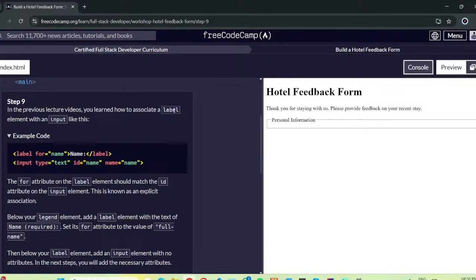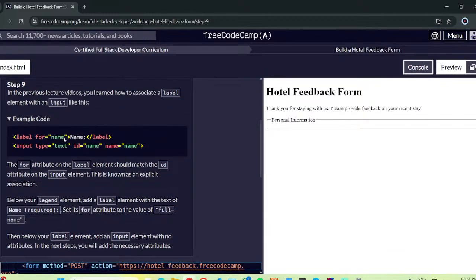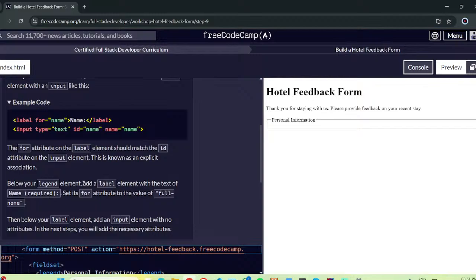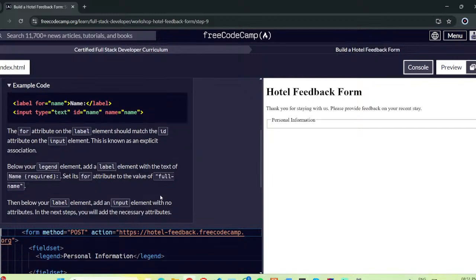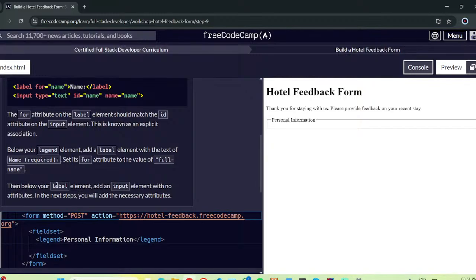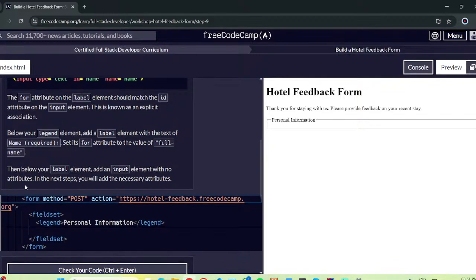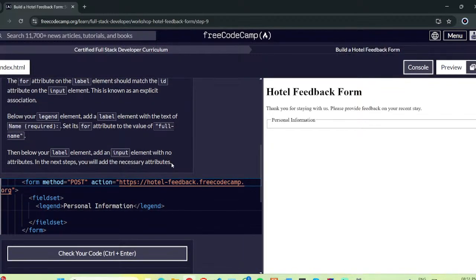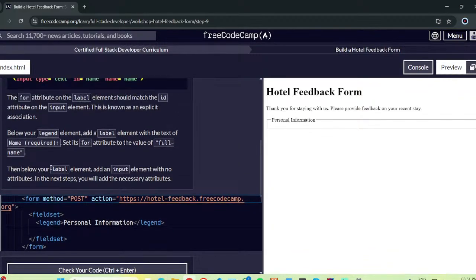Okay, in the previous lecture you learned about the label element with an input like this. Label for name, and name is labeled this, and input type is text, and id name is this, and name is this. Okay, the for attribute of the label element should match the id attribute on the input element. This is known as explicit association. Below the legend element, add a label element with the text of Name (required), set the for attribute to fullname, and for the label element, add an input element with no attributes. In this next step you will add the necessary attributes.